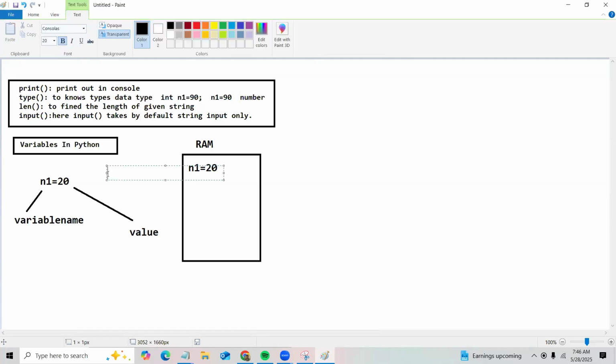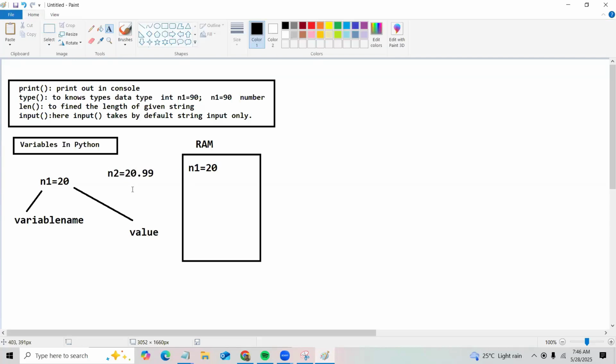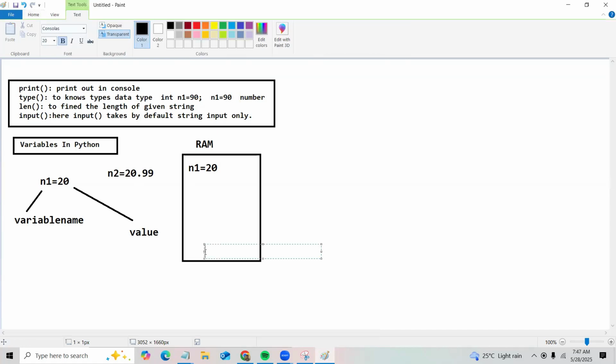Similarly, suppose I give one more variable, n2 is equal to 20.99. This time I define a decimal point value. For this value, the PVM gives the space like this: n2 is equal to 20.99. So it is a location.